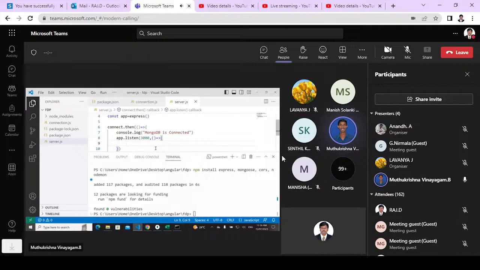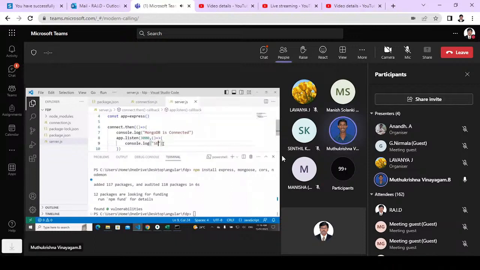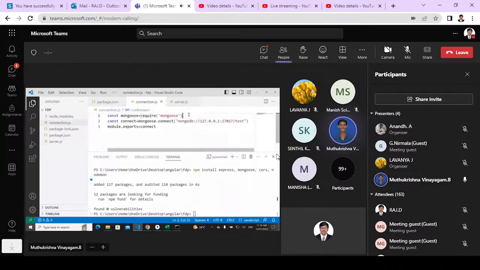Initially, I have to view the statement log that the server is started at localhost colon 3000. Okay, in the connection file, with the help of Mongoose. Mongoose is just like an object data model. Through this Mongoose, we can easily connect and do all the database operations in MongoDB.